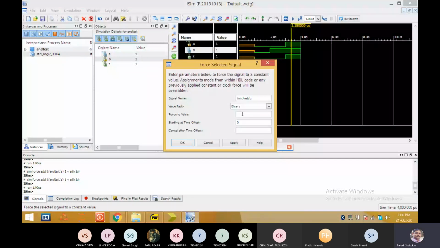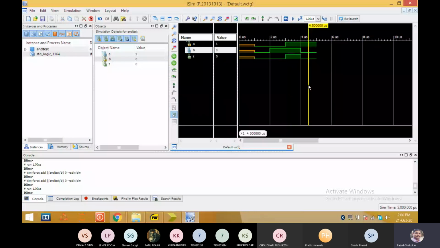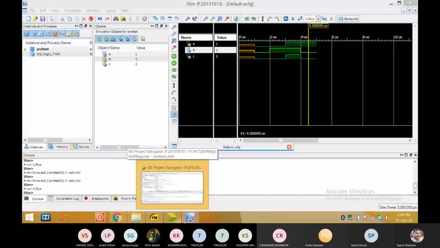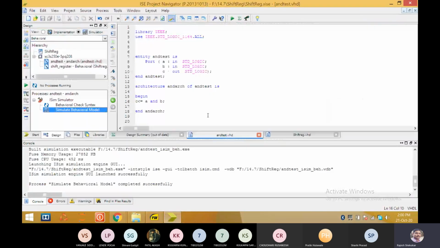And when I make it 0, for the next run it will make the output 0. So you can see that it is working as per your AND gate. This is not a big job actually, but for starting, you should do this practical. After that, I will finish by closing the window. If you want, you can save this window also. There are a lot of facilities for saving, and you can save the image also. So this is your first project for the VHDL language.